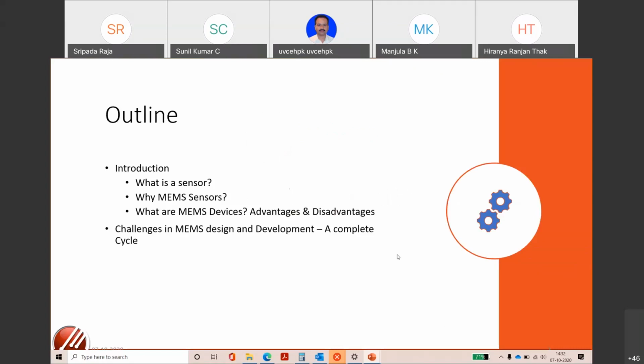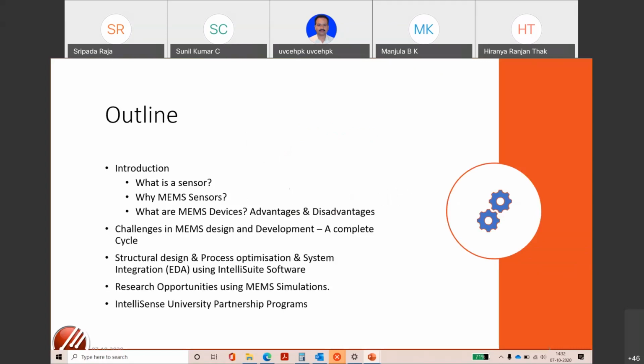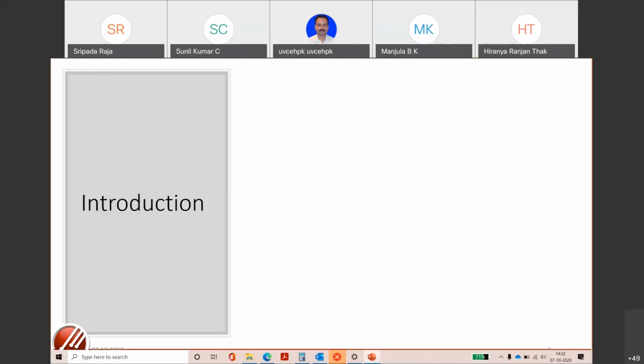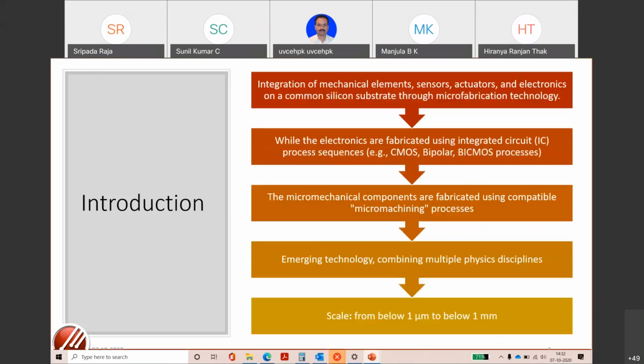Okay, so MEMS is basically a microelectromechanical system. It is a sensor or an actuator in the size of micrometers. Why MEMS? We will look into that, and what are all the MEMS devices that we have, and what are its advantages and disadvantages, and the complete design cycle. First, we will see what a MEMS device, sensor, or actuator is all about, and then we'll get into the challenging aspects of that. MEMS, as the word itself says, micro electromechanical systems.